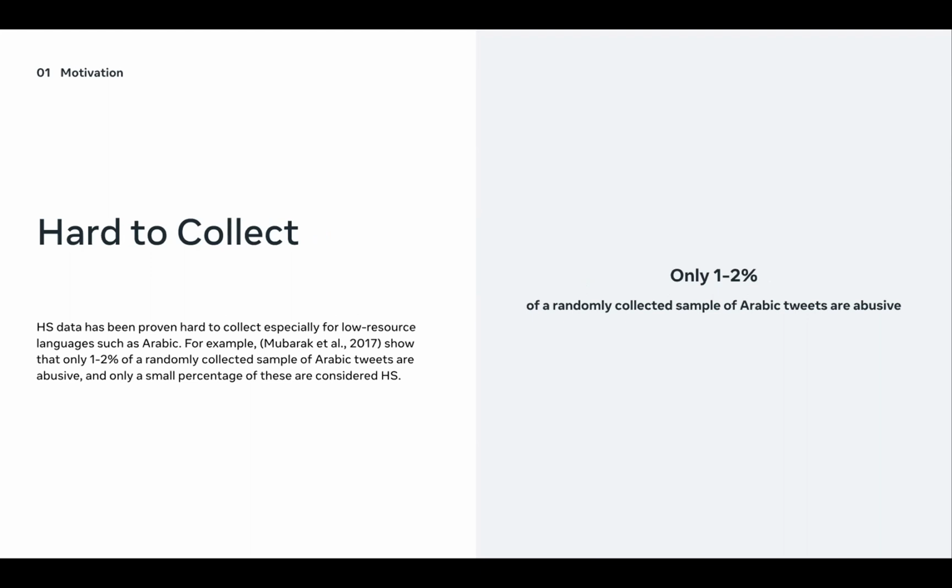However, hate speech data have been proven to be hard to collect, especially for low resource languages such as Arabic. For example, studies have shown that only 1 to 2% of randomly collected samples of Arabic tweets are abusive, and only a small percentage of these are considered hate speech. Therefore, there is a huge problem of data imbalance, as previous presenters presented.